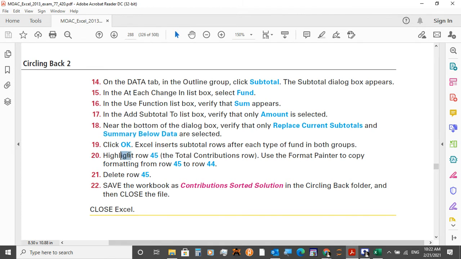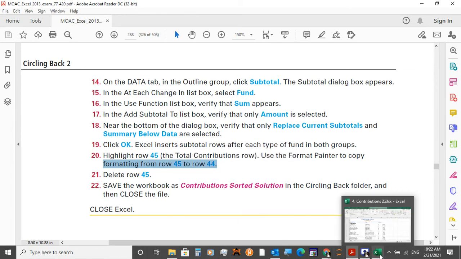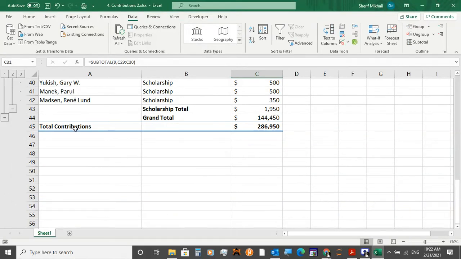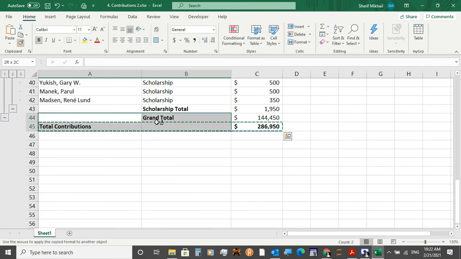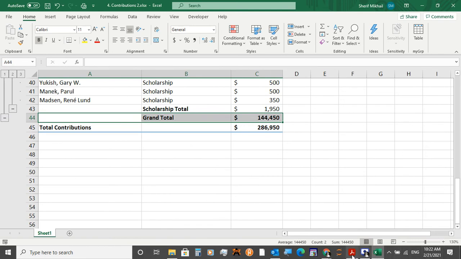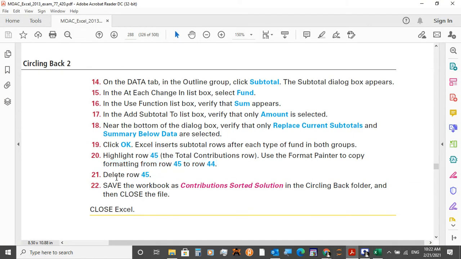So you click OK. You want to highlight 45. Okay, highlight row 45. Use the Format Painter to copy the formatting from row 45 to 44. Okay, so use the Format Painter on 45. Okay, so we're going to come back here and we're going to copy it to 44. And then after we do that, we're going to delete row 45. So I don't think that step is especially needed.